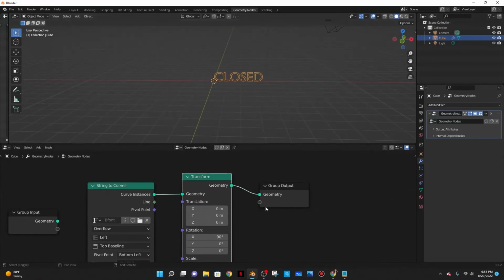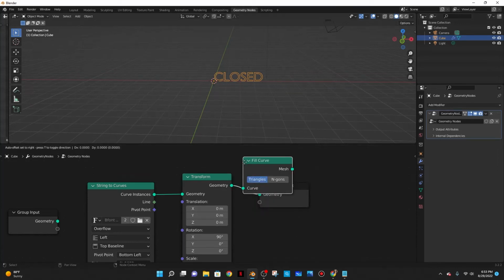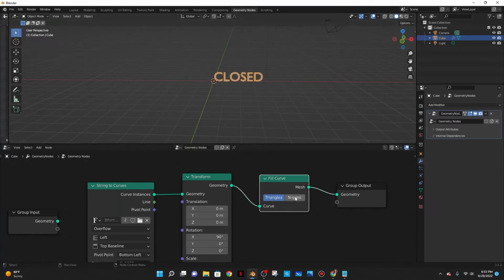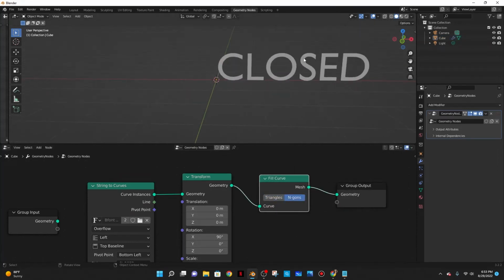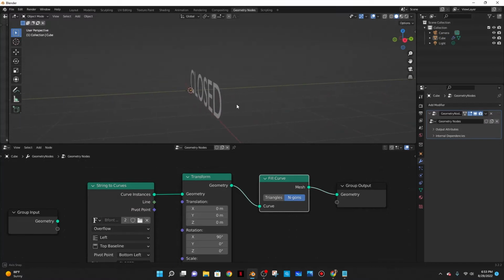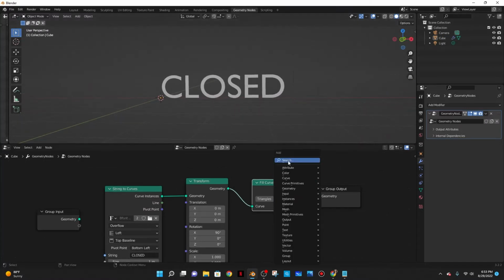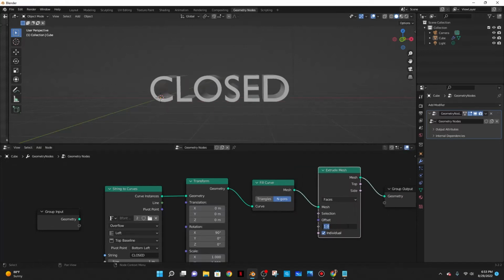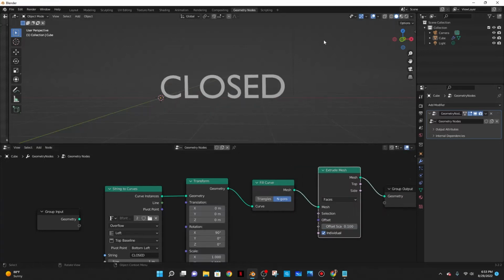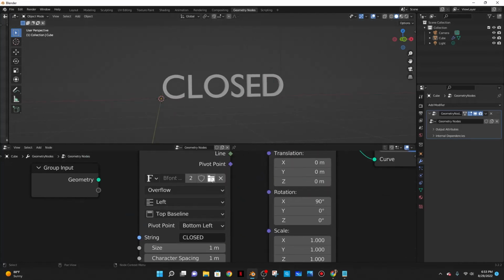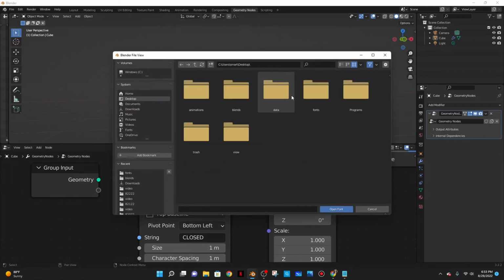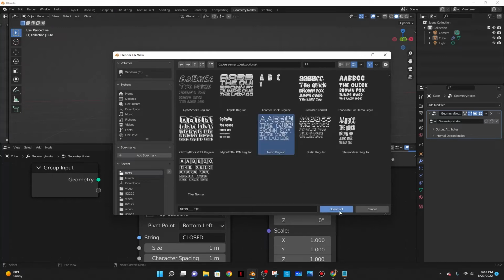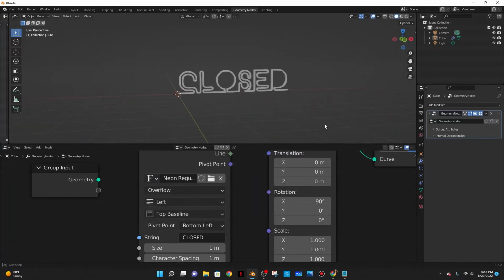Now I'll do Shift A and search for a fill curve node to add some faces and change the fill type to n-gons. And now we see that it's filled in. Now to do some thickness, I'll do Shift A and get an extrude mesh node, and that's just going to thicken the letters. I'll do 0.1 so that it's not that much. And then I'll go here to the folder in the string to curves node and just select the font that I want. So I already have it downloaded, Neon Regular, open the font, and now it's looking like that.